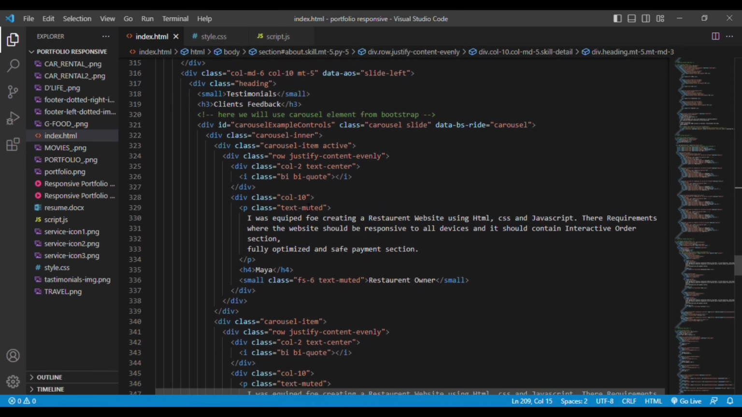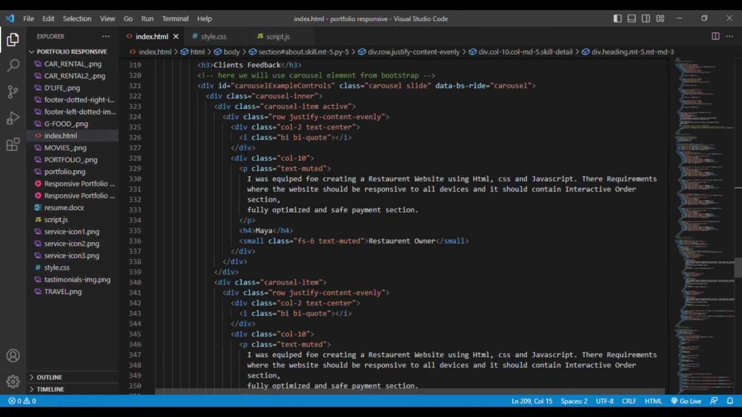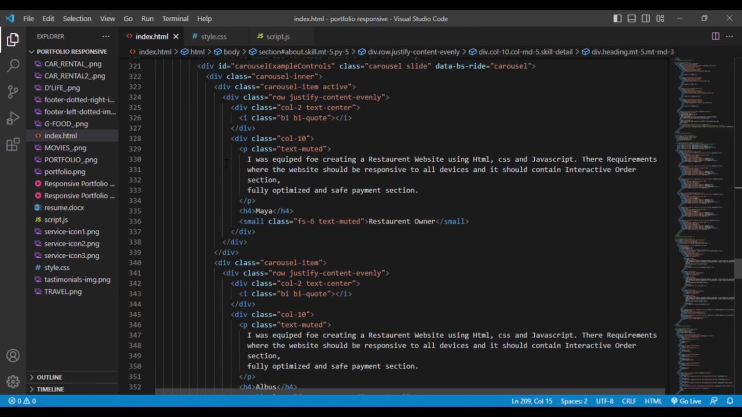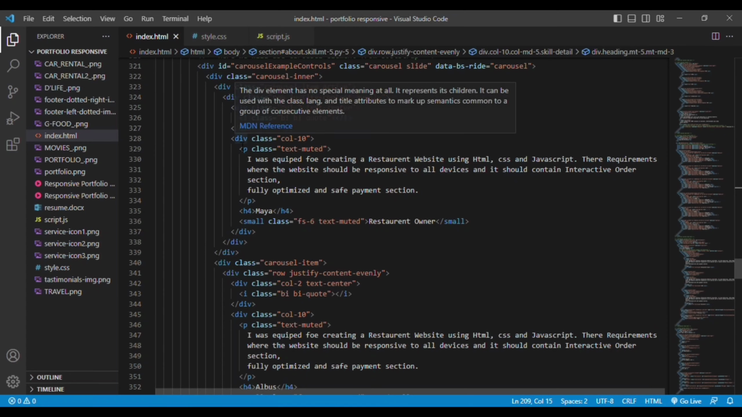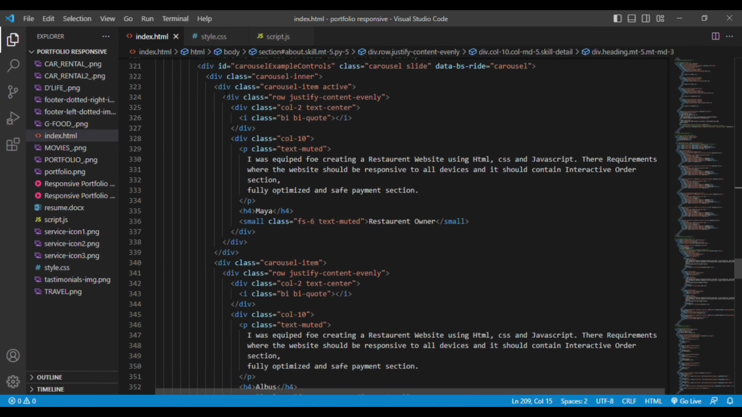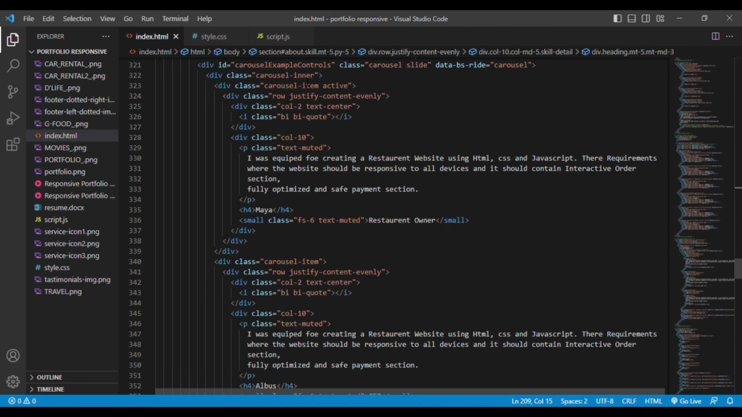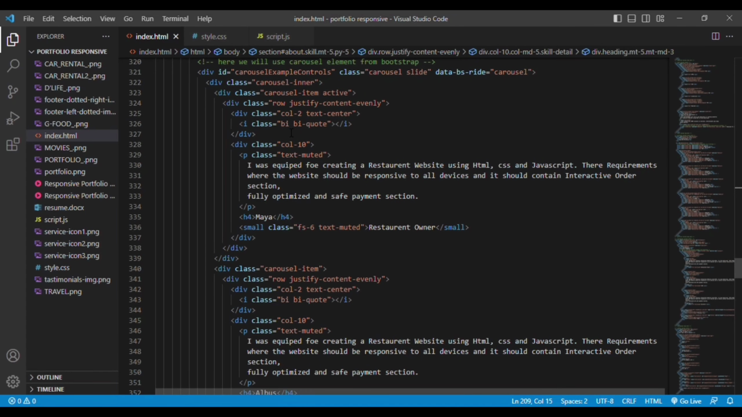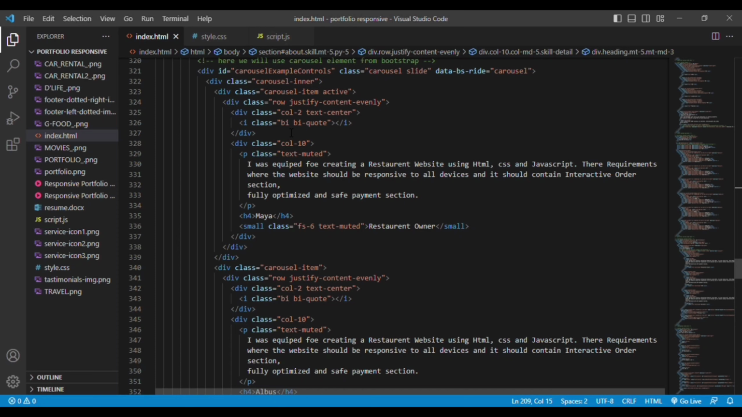Then in the div section, you can see we have divided the div section into 3 parts, so that 3 testimonials are available. You can see here from the div, carousel inner. It is divided into 3 parts, but whenever we are using jQuery, then all of them will come one after the other, like the buttons also.